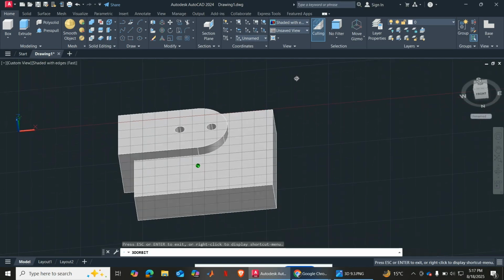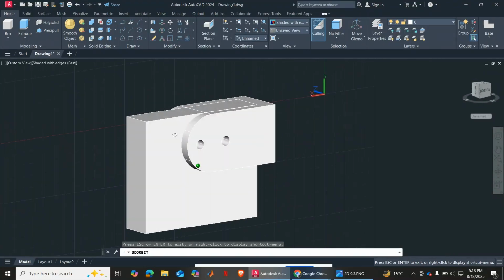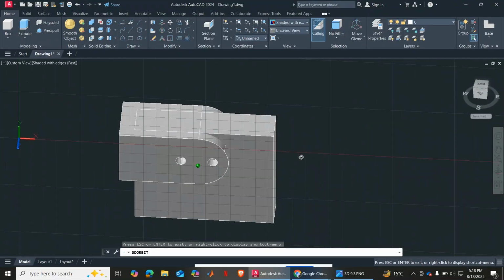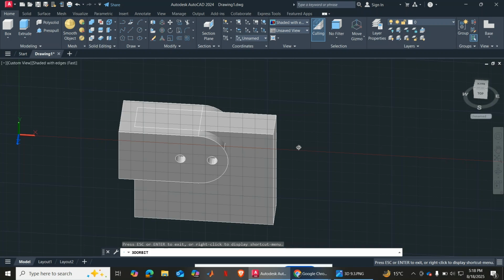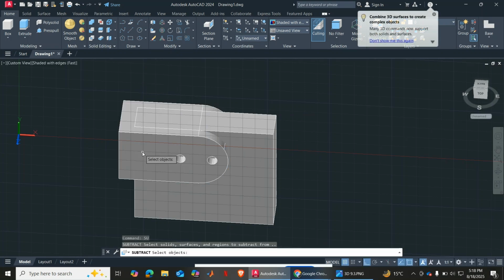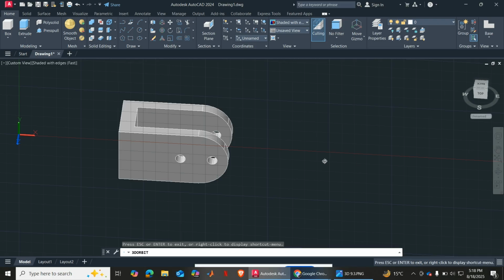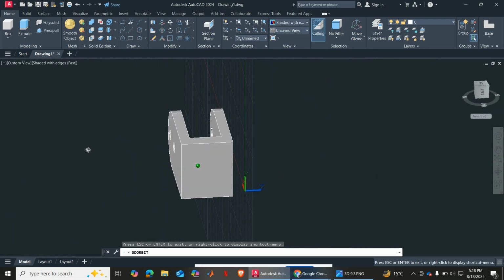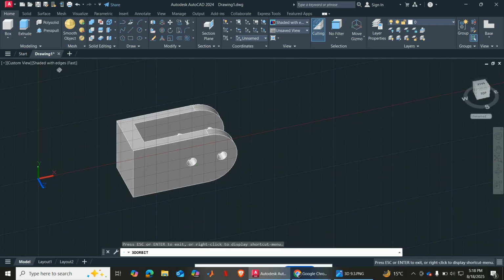So you see that? So now I can just subtract this rectangle that I've just drawn to remain with the part that I'm looking for. So SU for subtract, select the part that stays. This part stays, enter. The part that goes, this part goes, enter. Voila! It's coming beautiful, right?